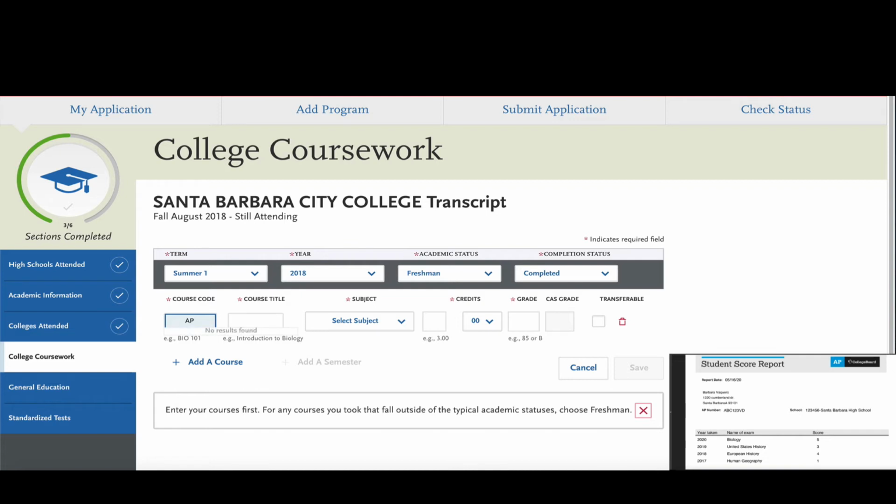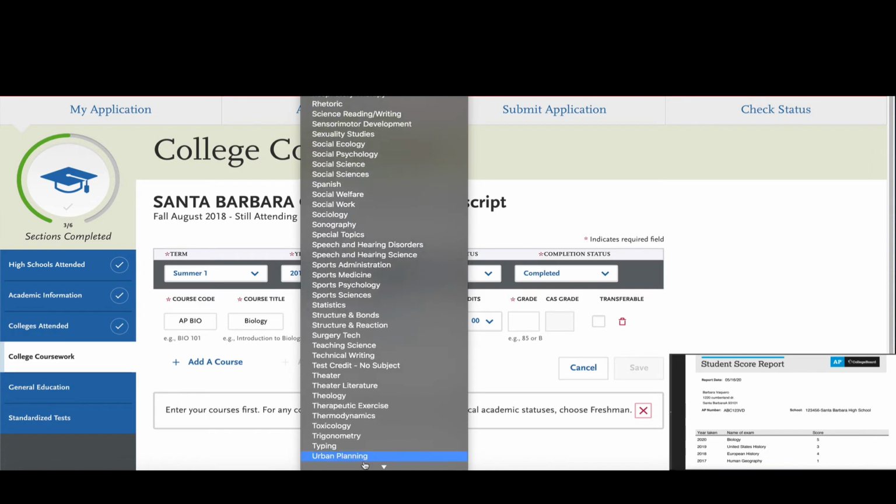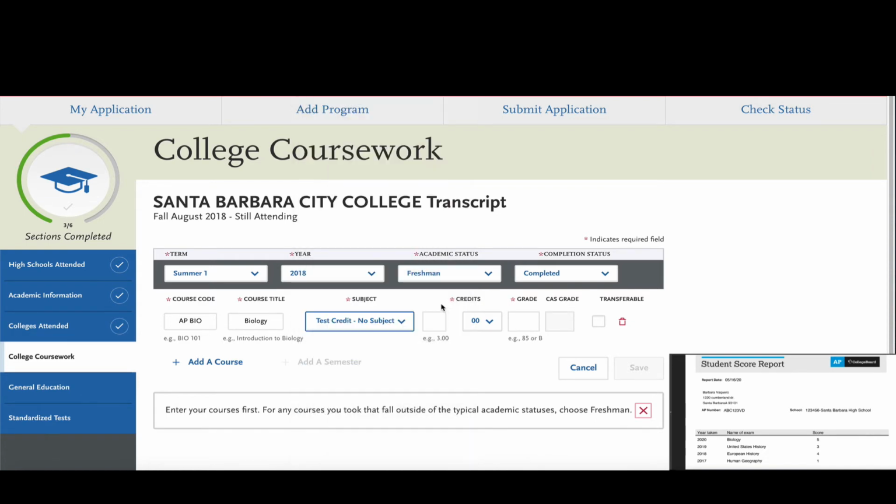It doesn't really matter what order I go in, so I'm going to type in AP Bio. And then for the course title, I'm going to put the entire name that I see on the transcript. It says biology, so I'm going to start typing in biology. And then for course subject, I'm going to scroll all the way to the T's, and I'm looking for test credit, no subject.